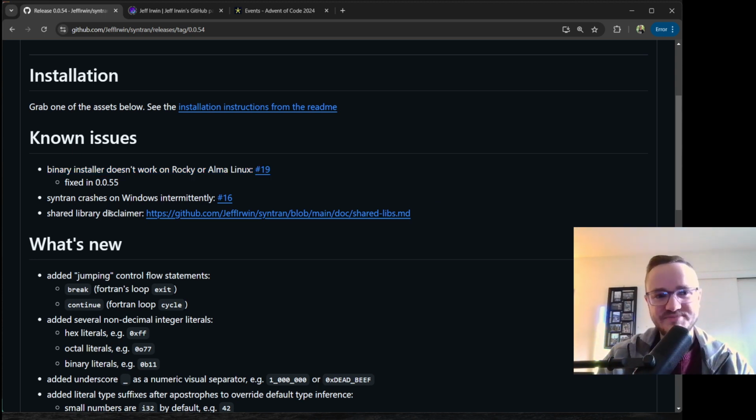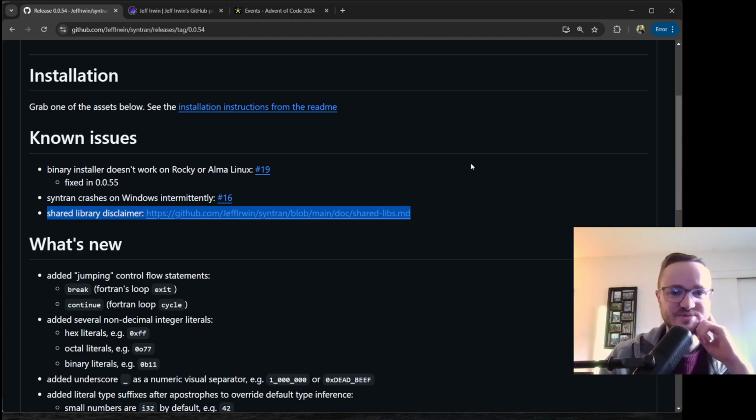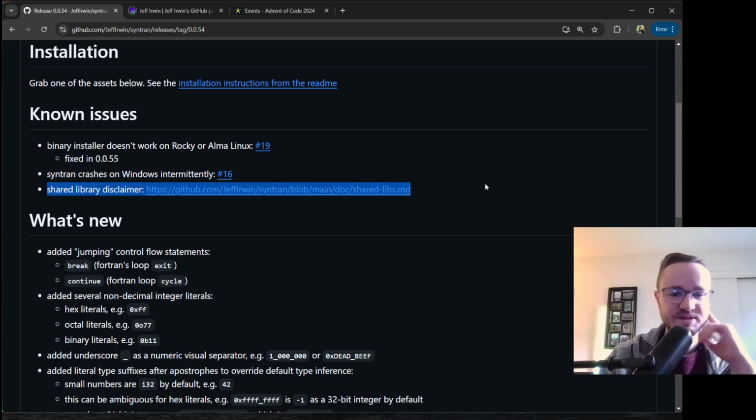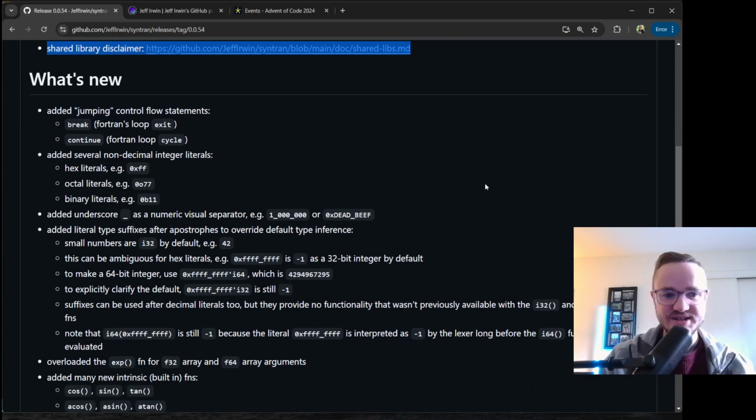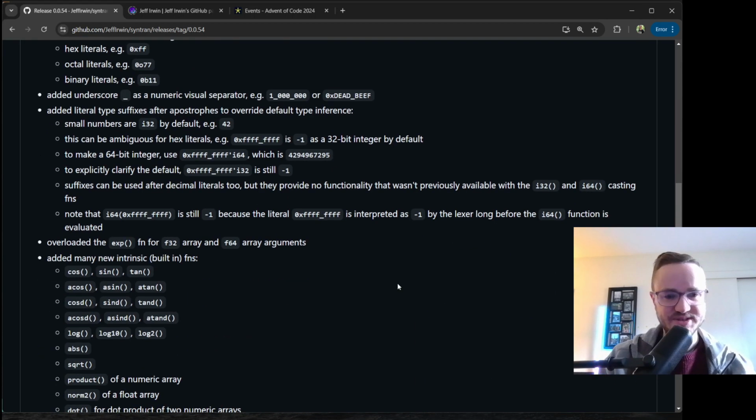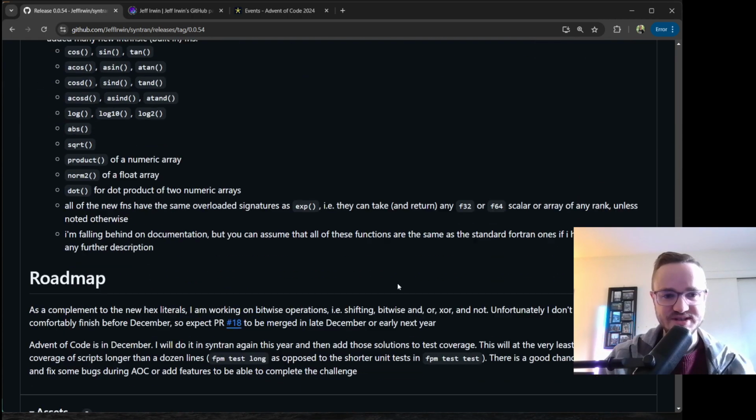Yep. And if you install a binary, I don't really know if it's going to work on your system or not. I'm going to get to Advent of Code eventually, but because I'm doing it in Syntran, I want to give you guys like a little overview of Syntran. Yep, this is all the stuff that's new in the latest release.